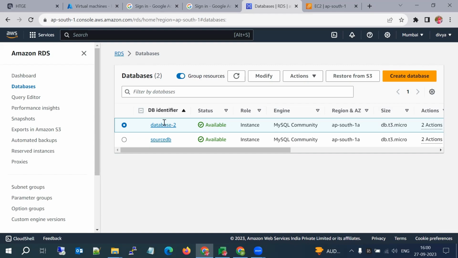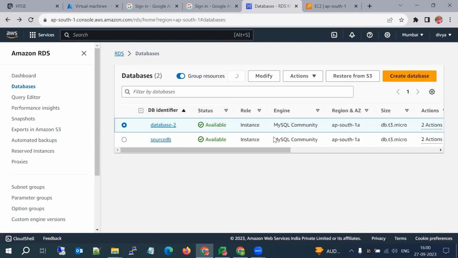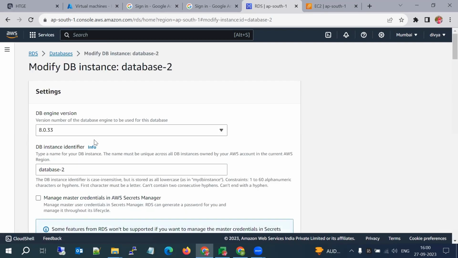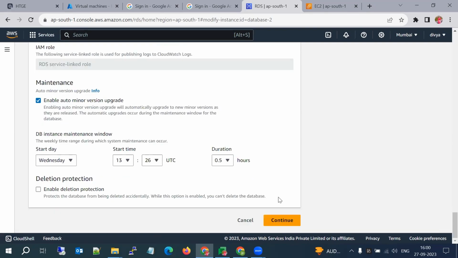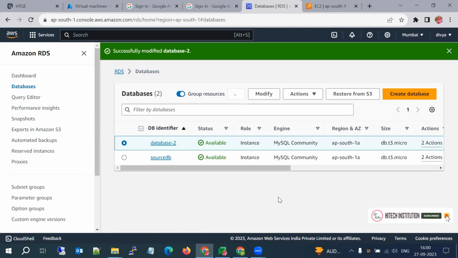So before that, I don't want this database name. So I need to change it, which is target DB. So you can go and modify here. So here we can change it to target DB, and finally I can continue that and modify DB instance. So now the instance is going to be modified.